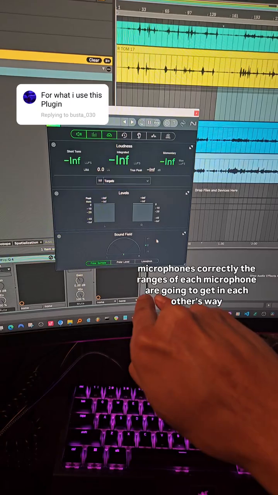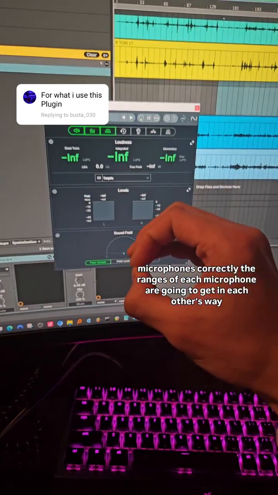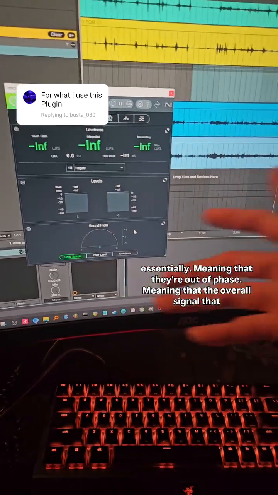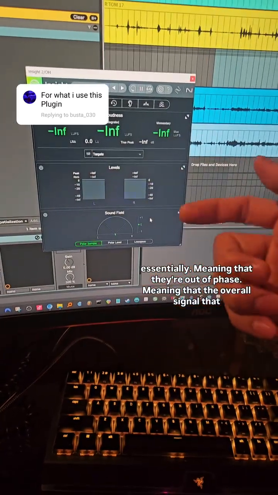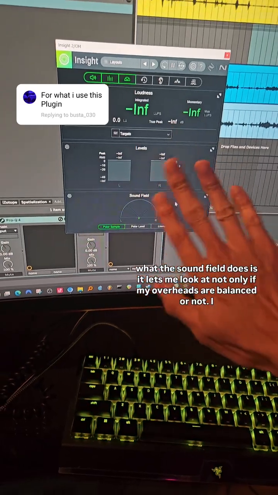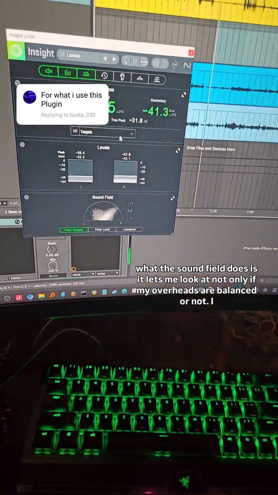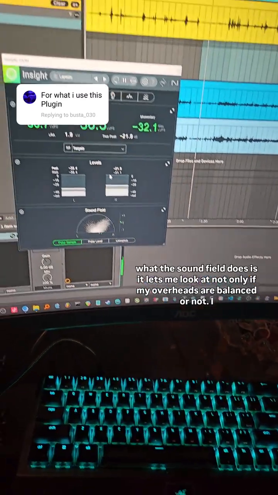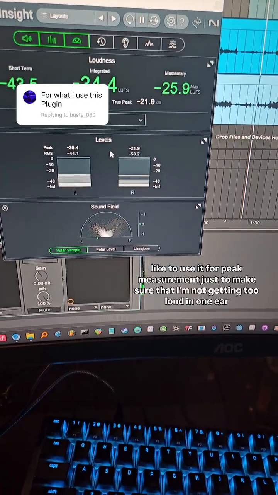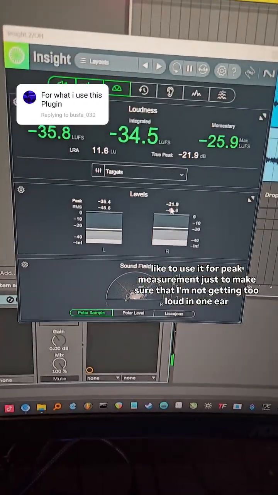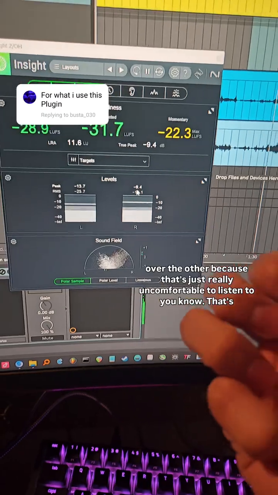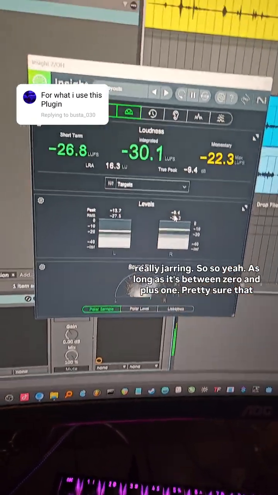if I'm not using my microphones correctly, the ranges of each microphone are gonna get in each other's way, essentially, meaning that they're out of phase, meaning that the overall signal that comes through is gonna be a little bit weaker than it should be. So what the sound field does is, it lets me look at not only if my overheads are balanced or not. I like to use it for peak measurement, just to make sure that I'm not getting too loud in one ear over the other, because that's really uncomfortable to listen to, that's really jarring.